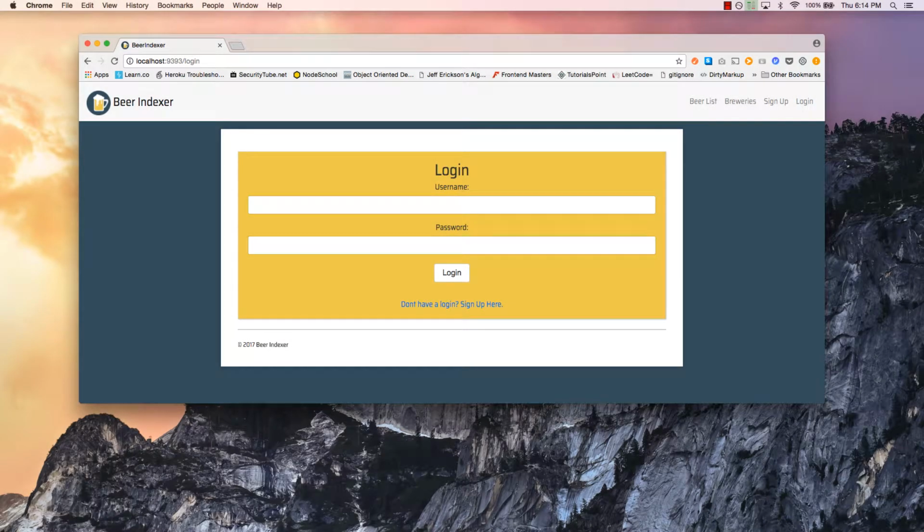Hello, and today we're going to go over the Beer Indexer app that I created for my portfolio project for the Flatiron Web Development Program. Beer Indexer is just as it's titled. It indexes beers. And it allows viewers and users to view beers, view breweries, and add beers for other users or other viewers to see.